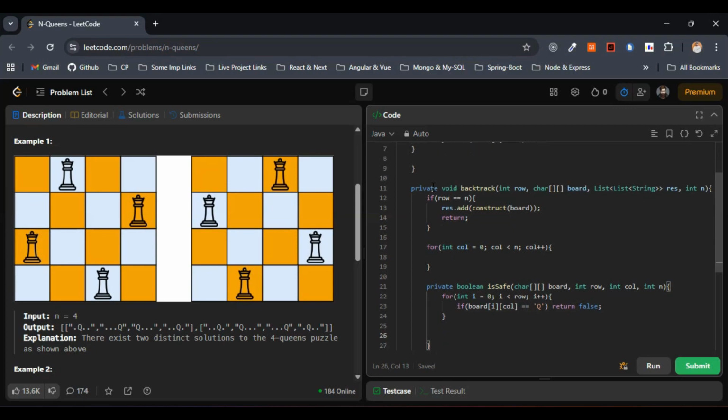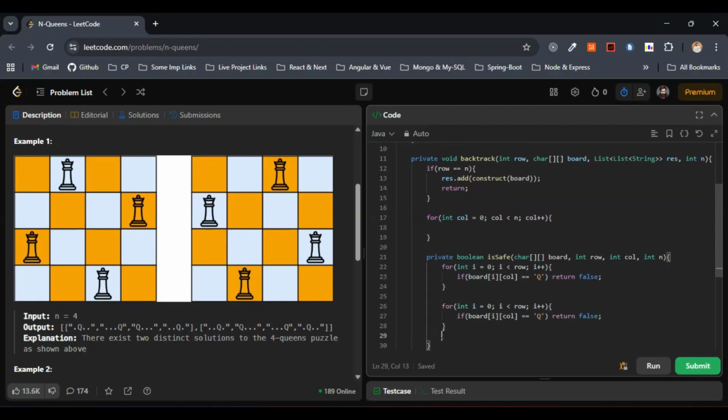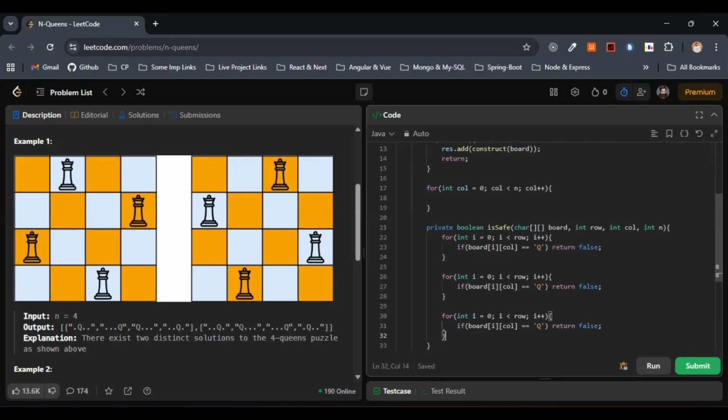So next we have to check upper left diagonal. We have to go with the upper left, means top left, top right, bottom left, and bottom right. So that's what we'll be doing. Now first we went with checking the column. Now we have to check the upper left diagonal, right? So let me copy the same thing and make the necessary changes here. So same thing here, copy, paste, then again let me copy paste. So this is for the upper left and upper right diagonal, right?